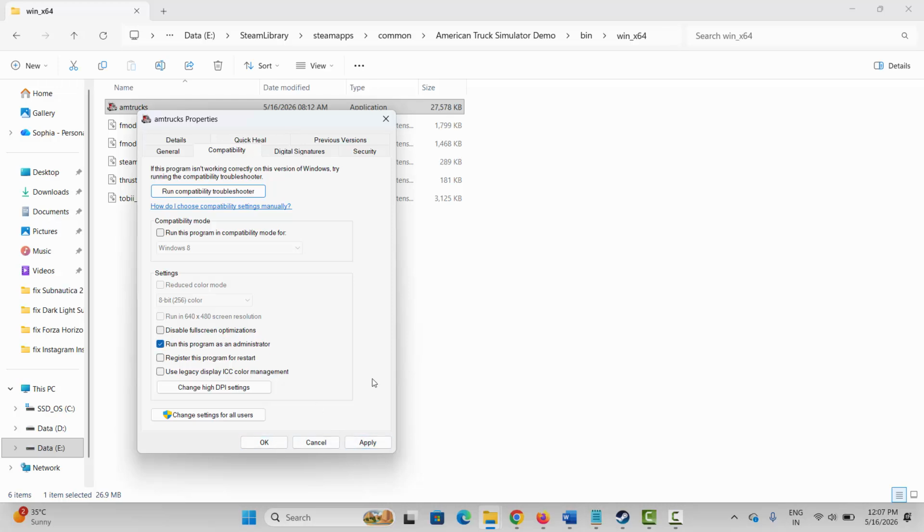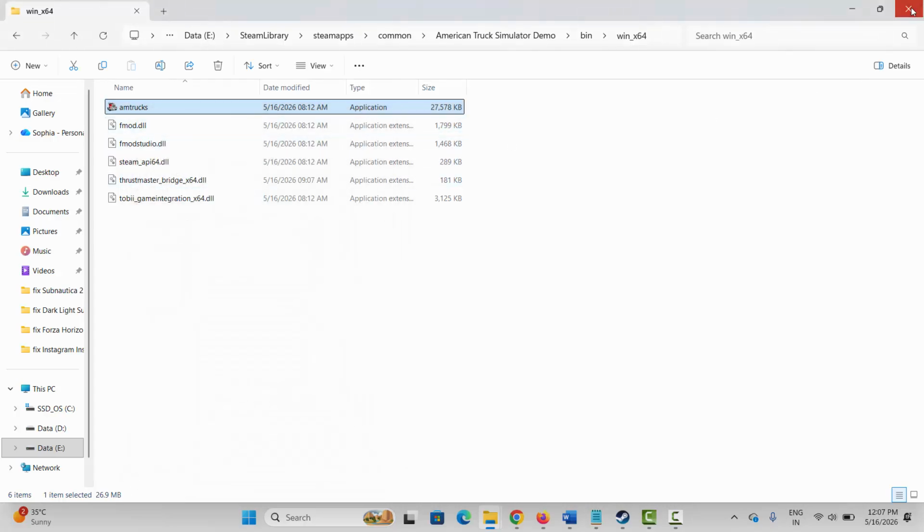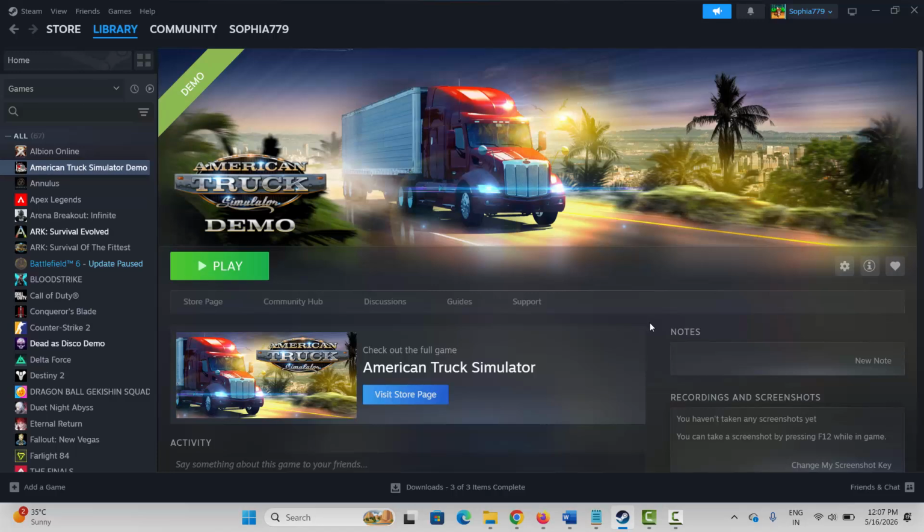If this doesn't work, come back again, select run this program in compatibility mode for, select Windows 8 or Windows 7, hit on apply and OK, and after that launch the game and check. If this also doesn't work, come back again, select disable full screen optimizations, click on apply and OK, and after that launch the game and check if it's working. If this doesn't work, come back again, uncheck all of these, hit on apply and OK, and move to the next method.